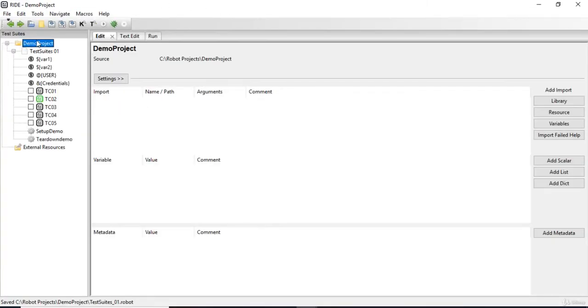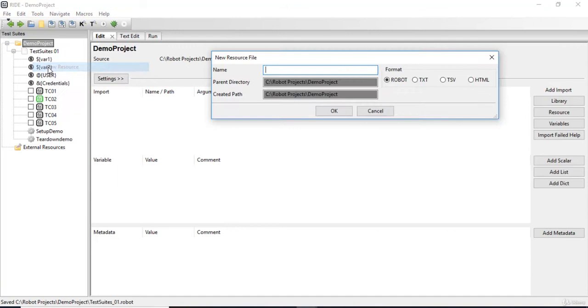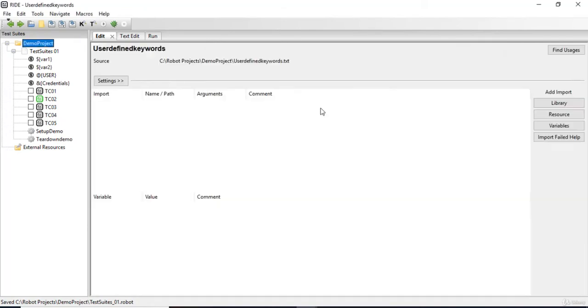Now over here we have our demo project. So in order to create a resource file, we right click on demo project and click on New Resource. I'm going to give it the name, let's give it the name user defined keywords. I'm going to select over here as it has a text file. I'm going to click OK.